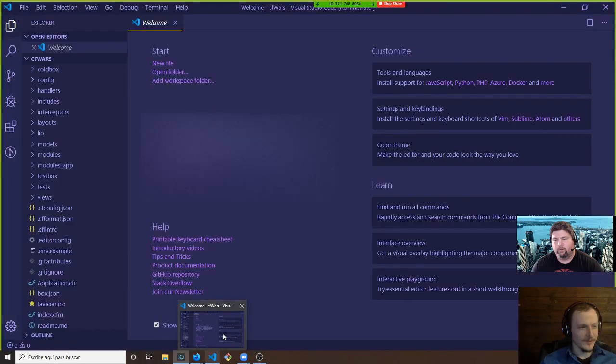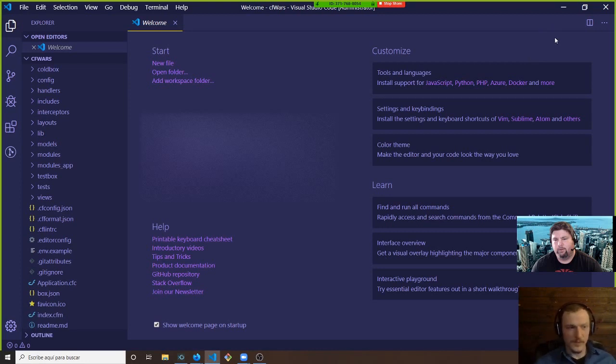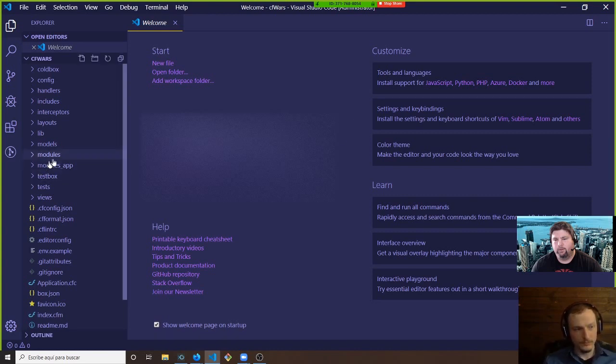Exactly. You can see it all in there already. This template does include everything that you might want to add. It's got a folder for interceptors, folders for layouts and models, and a folder for modules, which is where ForgeBox puts its ForgeBox controlled modules. Modules app is the folder where you put your modules that you're going to put in source control. Anything that's Git tracked, right?